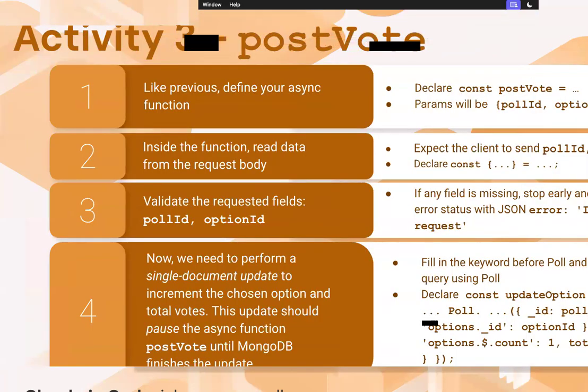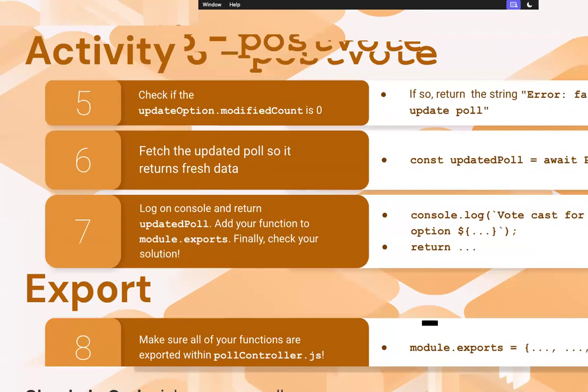Going into your last poll controller function, which is post vote. You guys want to put a vote to your polls, right? So just follow the directions, like as before, you've done this like 3 times already. Define your async function. And then inside the function body, you'll have some specific requests to make. And then you're going to perform a single document update. And then on the next slide, there's more directions. So make sure to refer to your slides. And then make sure you have your functions all exported.